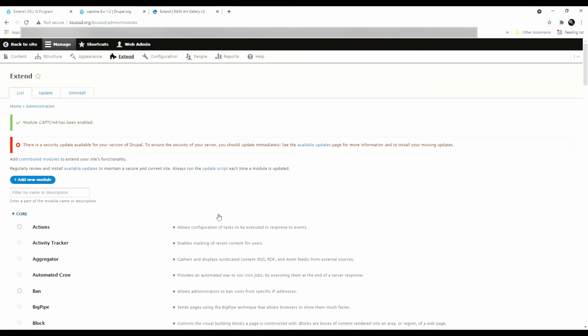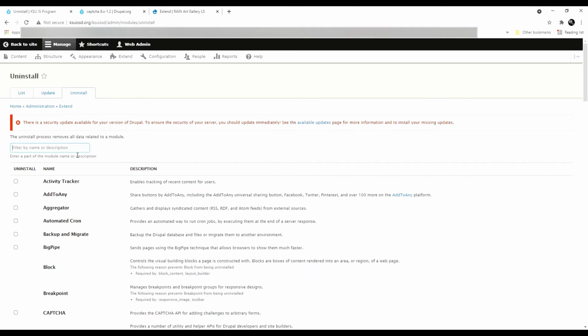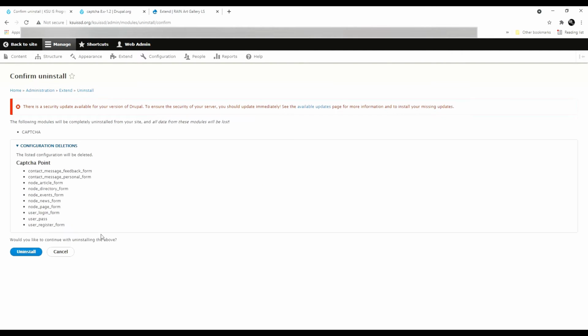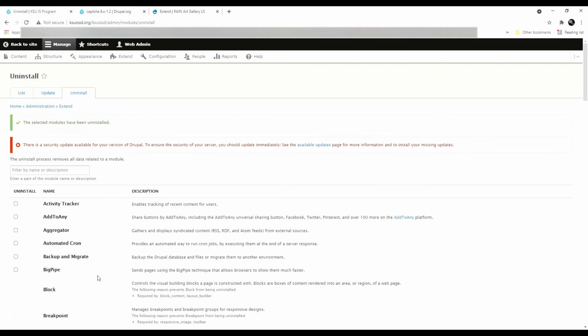To do this, go to the Extend tab, click Uninstall. Once you're here, you can enter the name of the module that you want to uninstall. In this scenario, we no longer need the CAPTCHA module for our web forms, so we will click this here and click the Uninstall button. It will next come up with a confirmation message, and we will click Uninstall again. And then by seeing this message, we know that that module has been uninstalled.